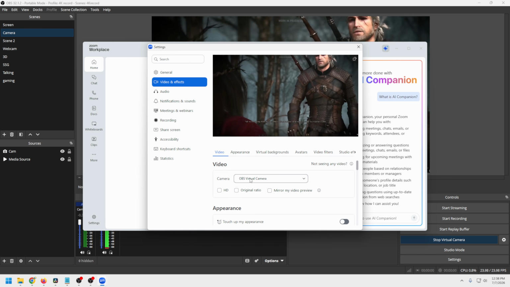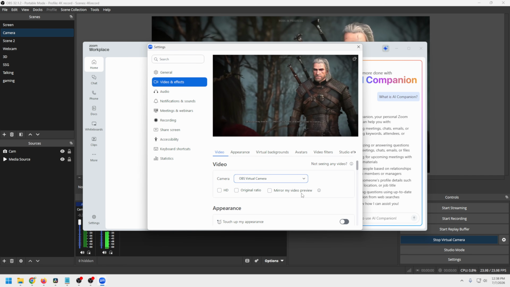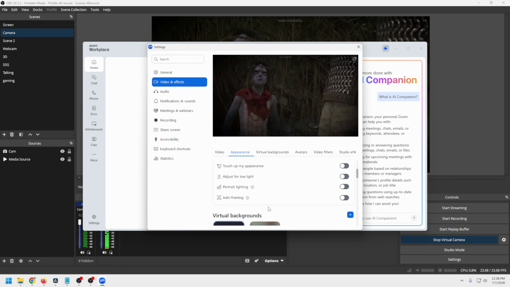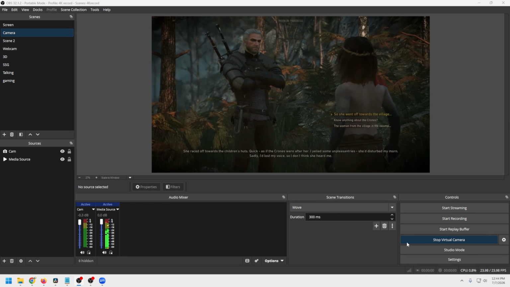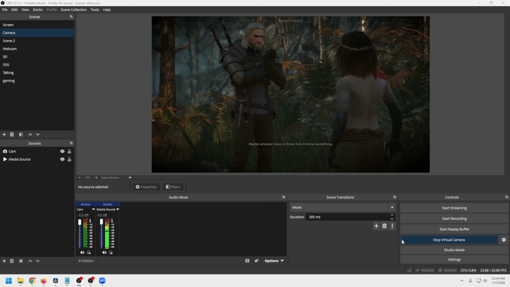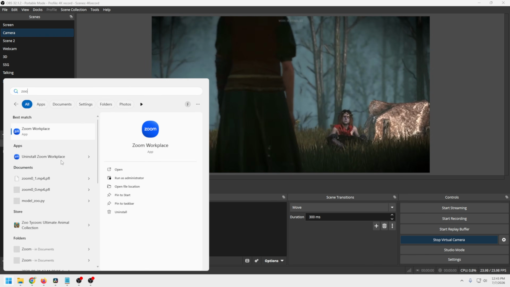If it's not in the list, OBS wasn't running or the virtual camera wasn't started before you opened Zoom. So you want to close Zoom, go back to OBS, confirm that the virtual camera is active in the control dock, and then reopen Zoom and it's going to be there.